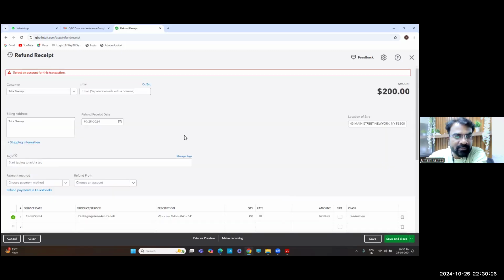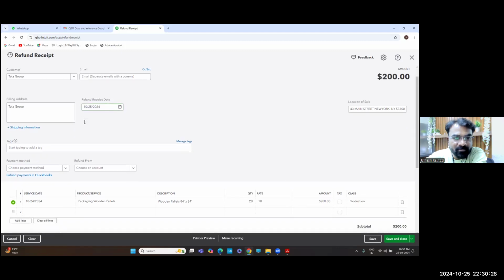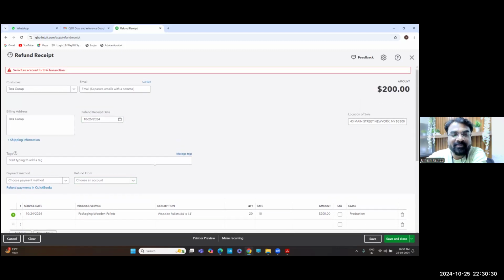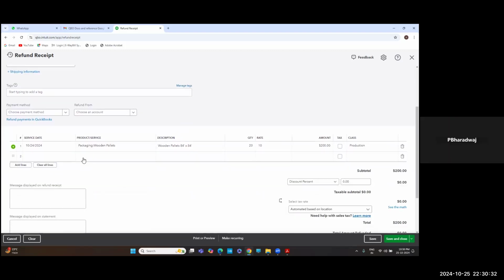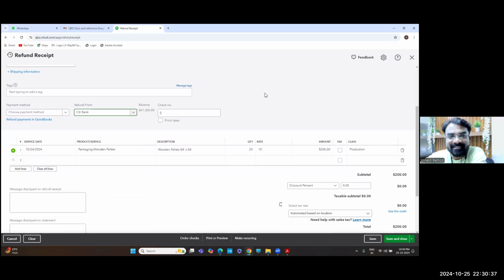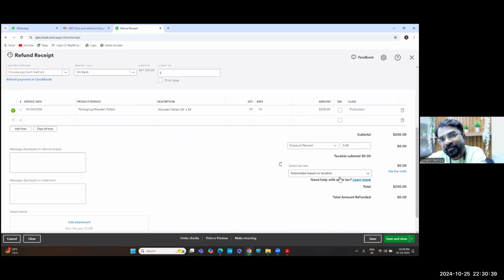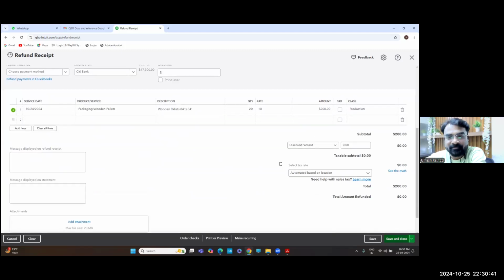Select an account for the transaction. From where will you make the payment? We have to refund the amount, so we have to select from which account you are going to refund. Citibank. Sir, from here you have to select the bank account. Okay. So yeah, from here you can directly refund the amount.